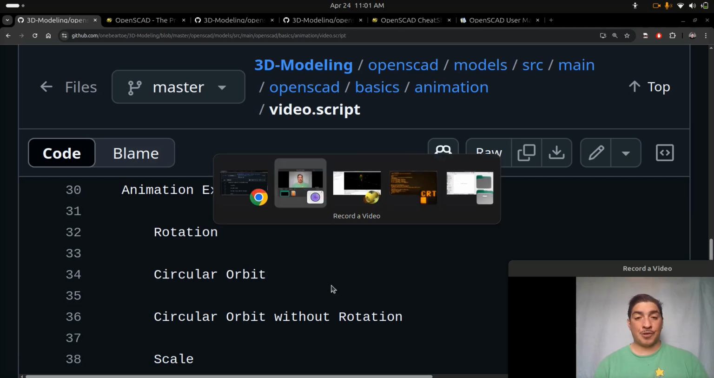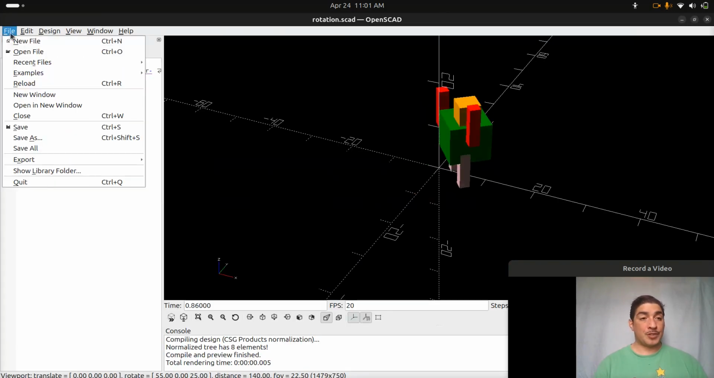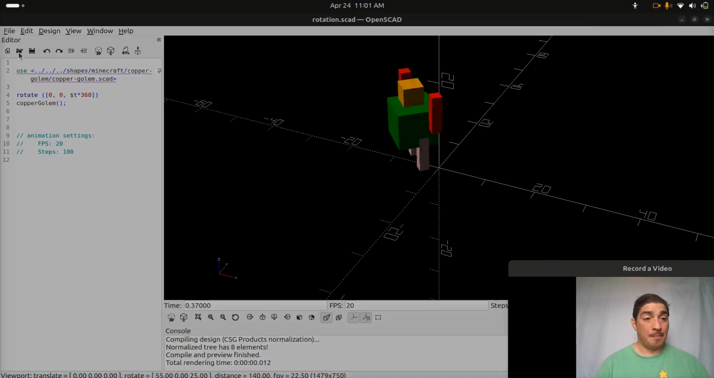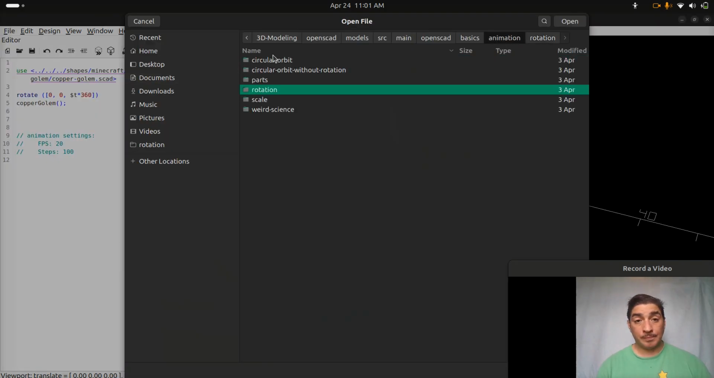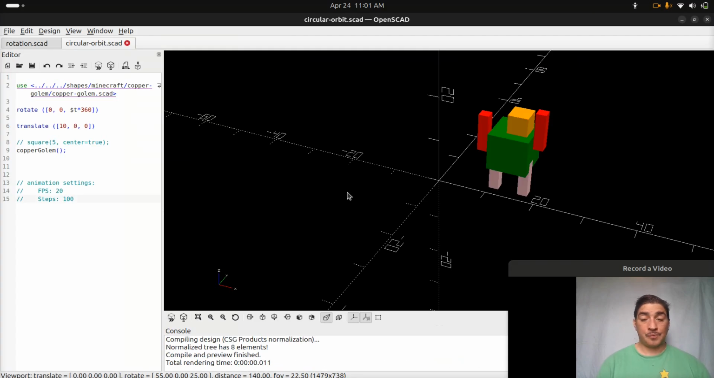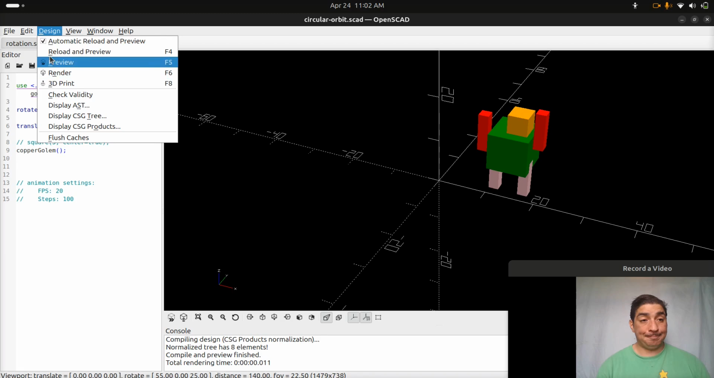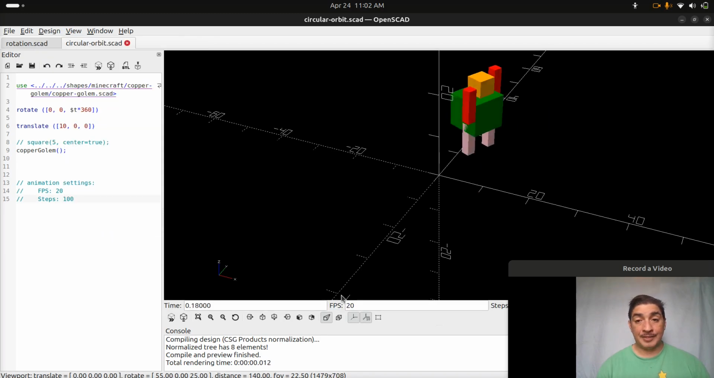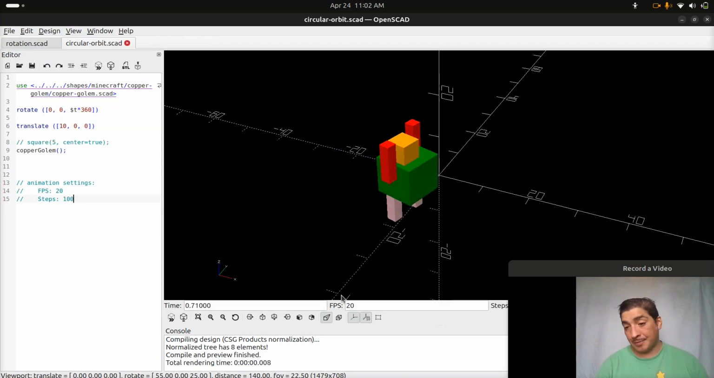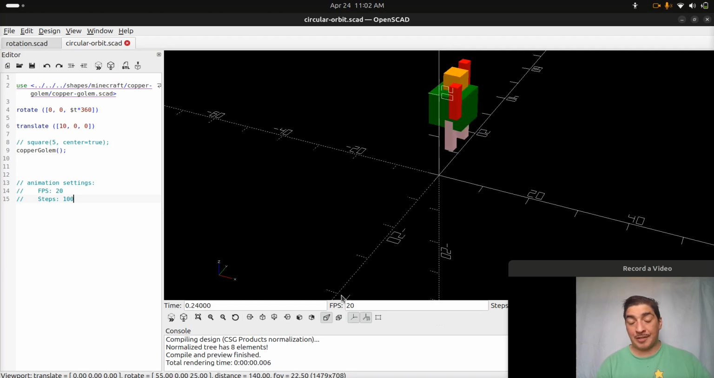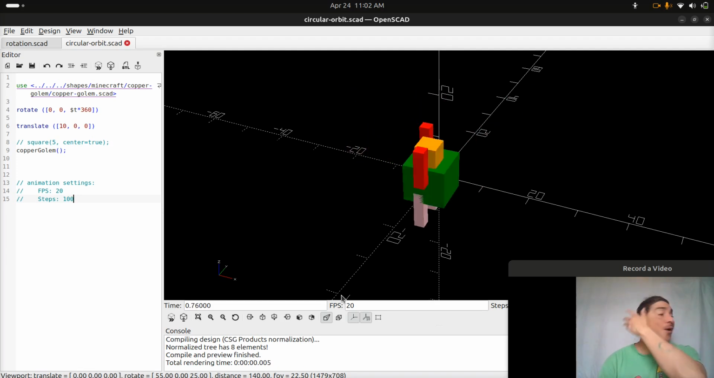Next, I'd like to show circular orbit, which is under this file. This one uses the same copper golem, but instead has a translate out in the X direction of 10. It's very similar to the previous one, except that now it's spinning around the axis at 10 millimeters off center.